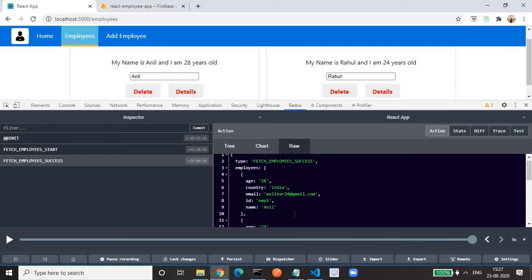On the basis of type, in the reducer we have a switch statement. Whichever case it matches, whatever logic is written within that case statement, that will be executed, and whatever payload we have provided with the action, that payload will be used for changing the state in the store. We'll look into that. This is the whole concept of Redux.